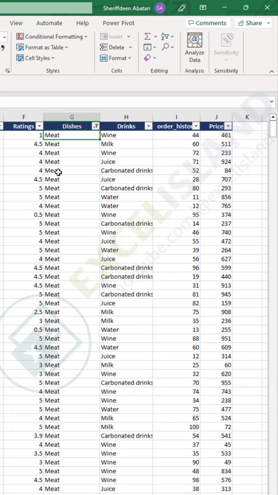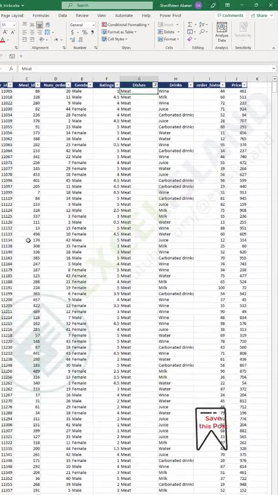Once I click that, Excel filters my data set and only shows me records based on that selected cell value.